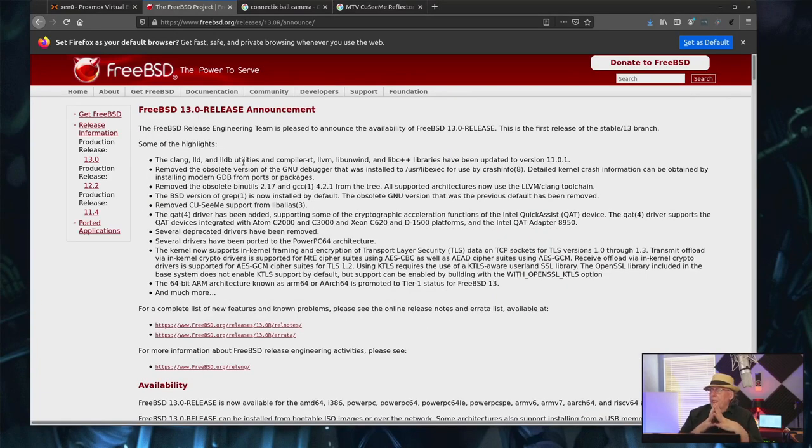So the major thing is that Clang and LLD, LLDB utilities, and some of the libraries have all been updated to the same version, 11.0.1. They removed the obsolete versions of the GNU debugger, and they've also removed binutils from the system, those obsolete versions. Now they have supported architectures that use the LLVM toolchain, which, if you're a developer, is really good.